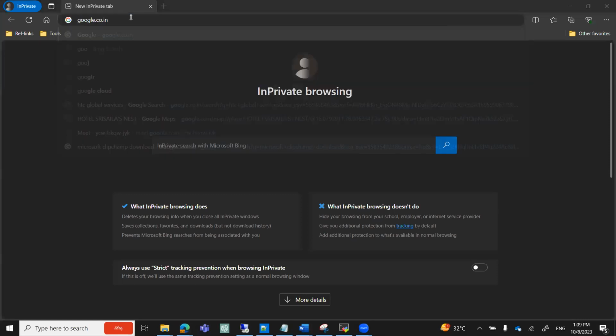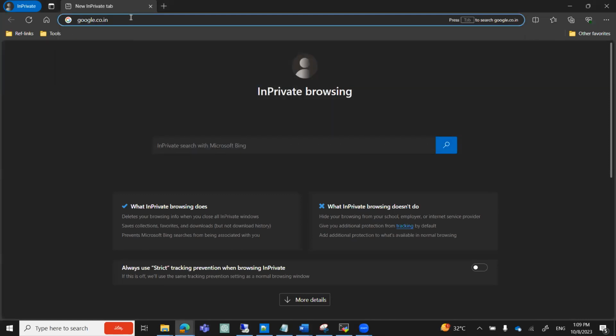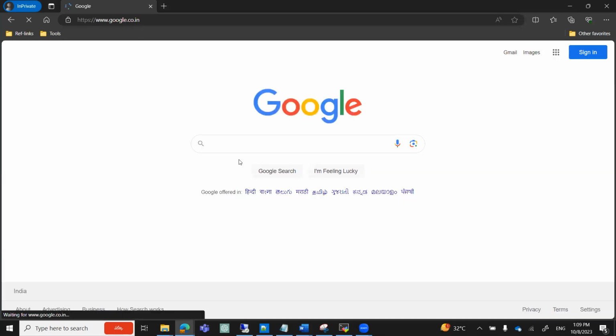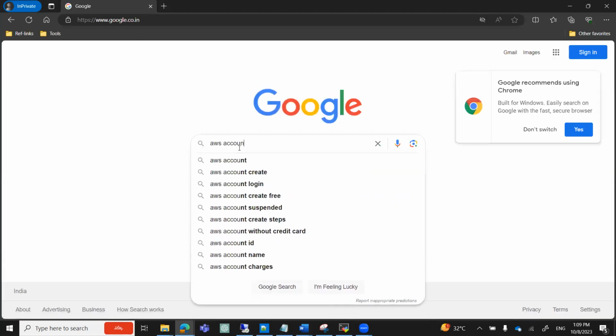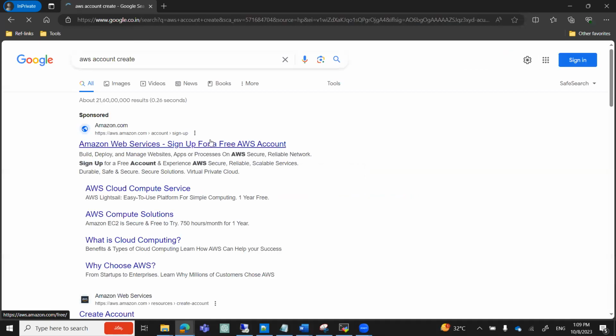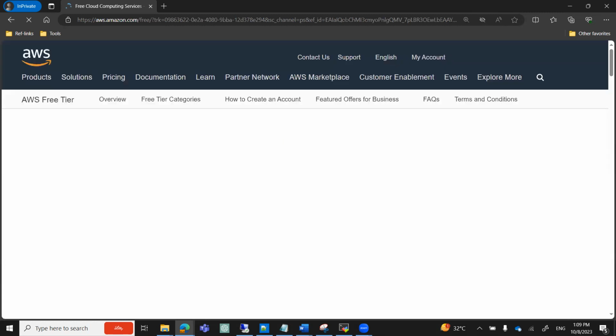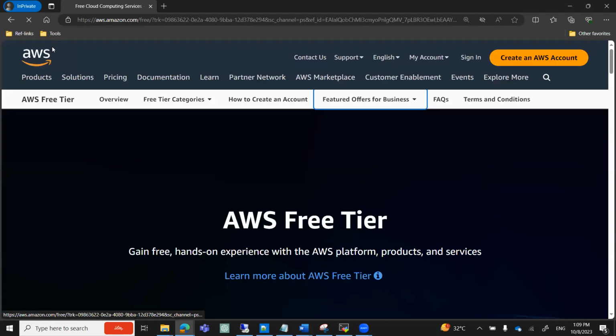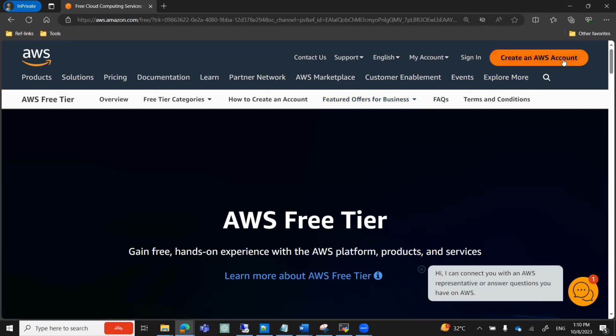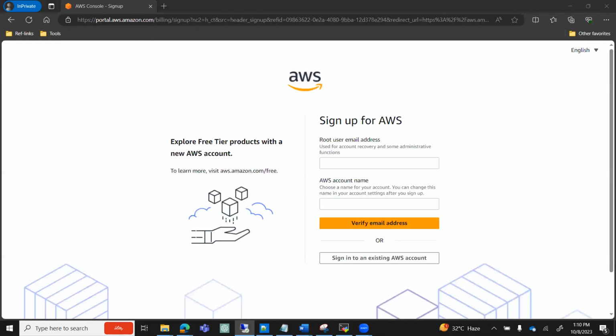The first thing is to check for the account creation steps. So I'll go to Google and search for AWS account create, and I'll hit the option to create an AWS account. As I hit that, it opens a window that says create an AWS account. I click on it and it takes me to the page where I'll have to start providing some basic details.